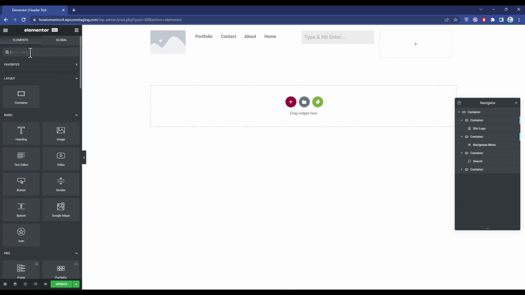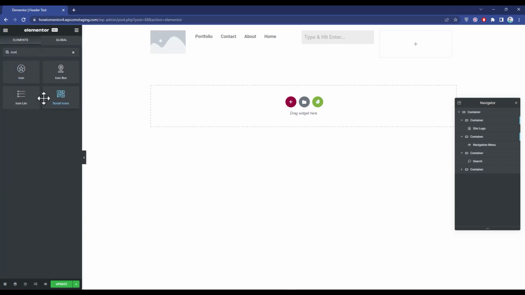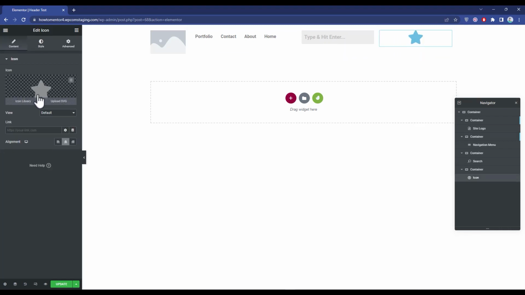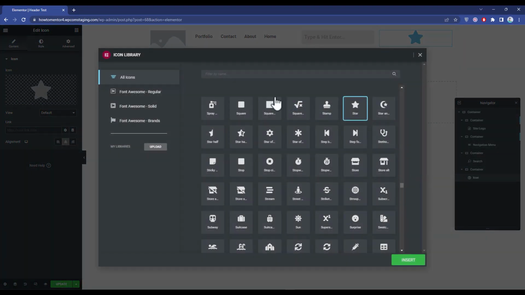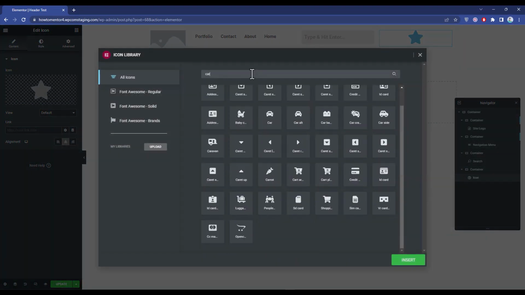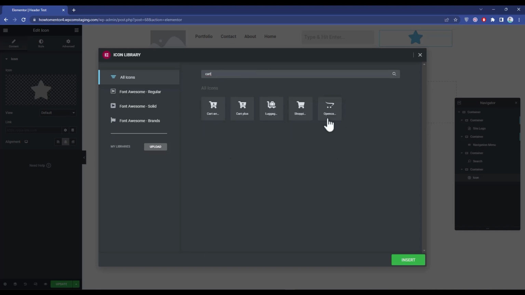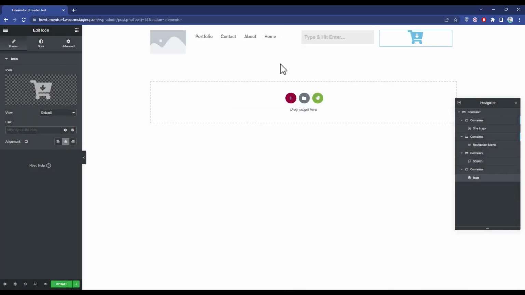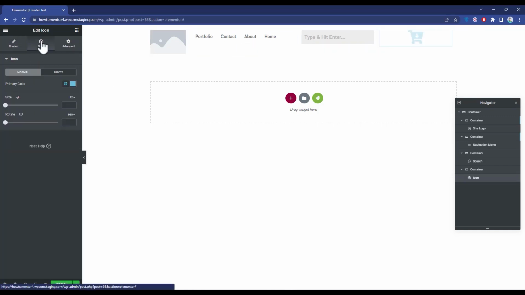So just simply type icon and you will find this. So just simply drag and drop the icon over here. Then go to icon library, and over here just simply write cart and just simply choose any of the icons and select insert. Now it is time to change and modify the things. So firstly, just simply change the color of the cart and the size if you want to. For the color, just simply change it to black.